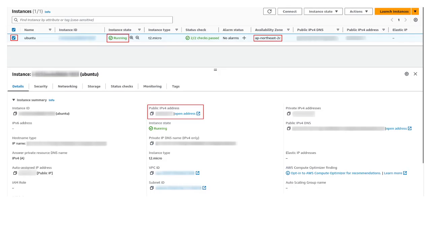So if you come down to the instance details, you can see that it did assign a public IP address. I'm not showing it here, but that's what you would use to connect to the instance, along with the PEM file.